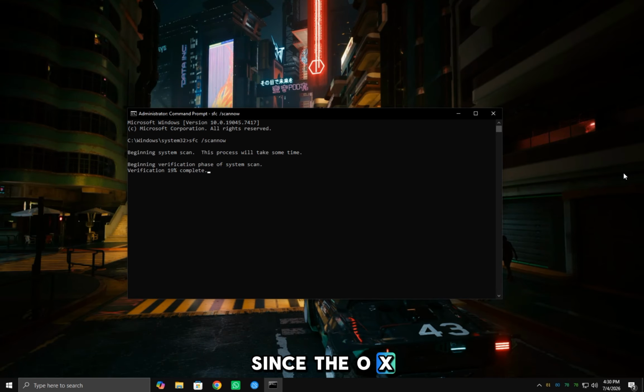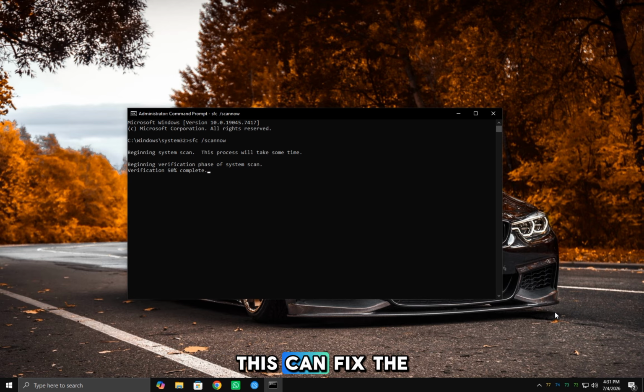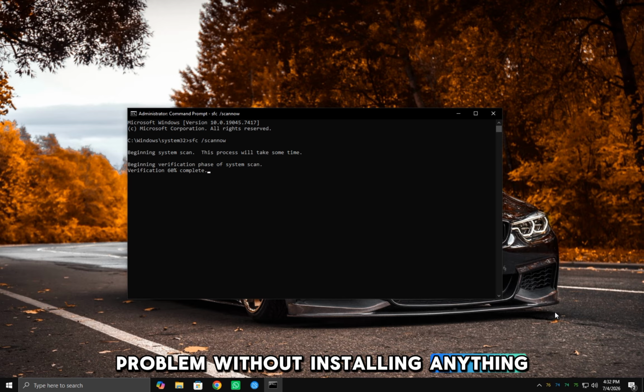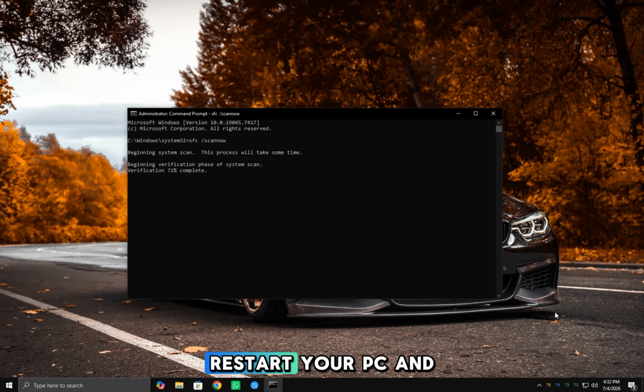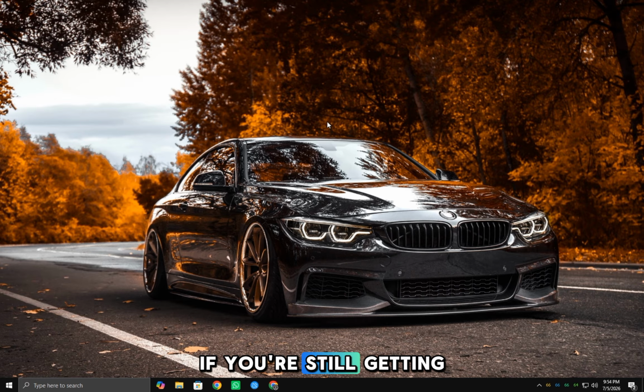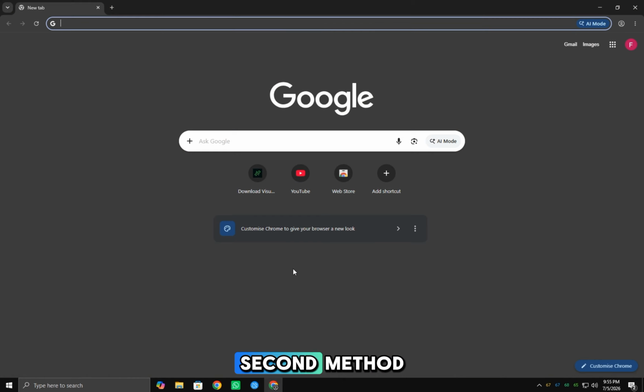Since the 0xc00007b error is often caused by corrupted system files, this can fix the problem without installing anything. Once the scan is complete, restart your PC and try opening the application again. If your error is gone, that's great. If you're still getting the same error, let's move on to second method.